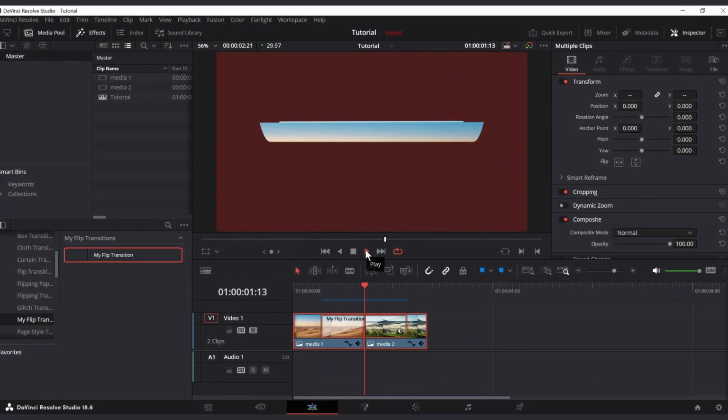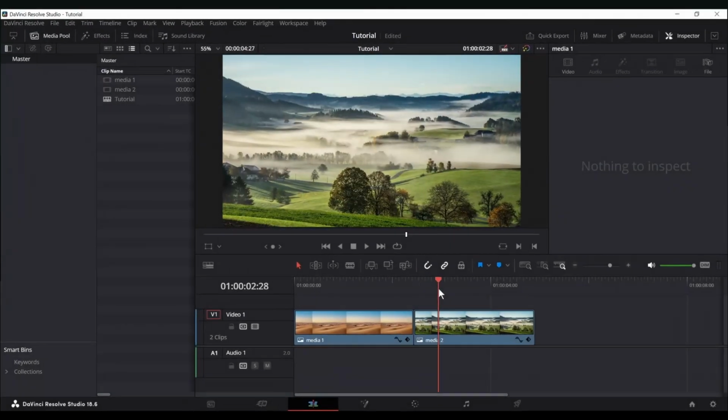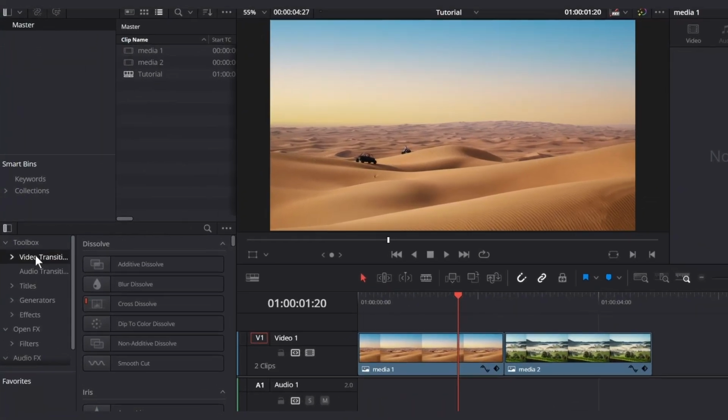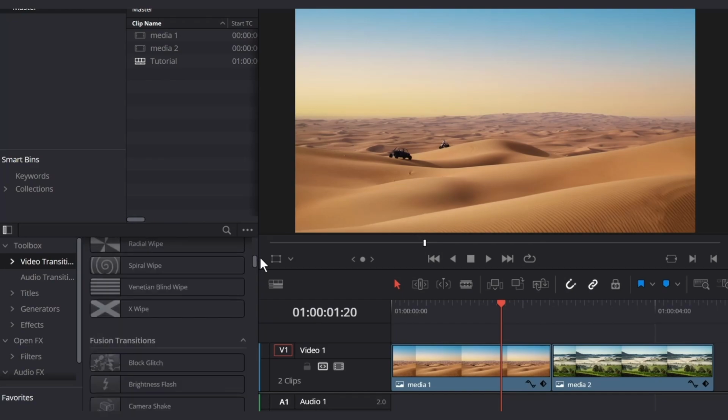Welcome to the Flip Transitions tutorial. Right now we have a timeline with two images. First, we need to apply one of the standard fusion transitions. Let's choose Cross Dissolve.